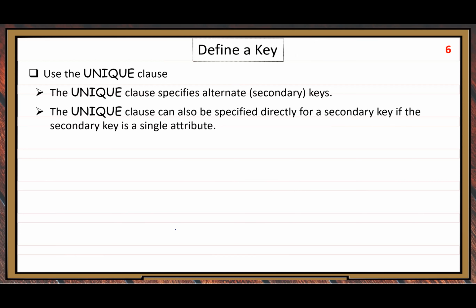The unique clause can also be specified directly for a secondary key if the secondary key is a single attribute, similar to the case for the primary key. For a single attribute, you just append unique at the end of the declaration. Then that field becomes a key field. Example: single attribute key.